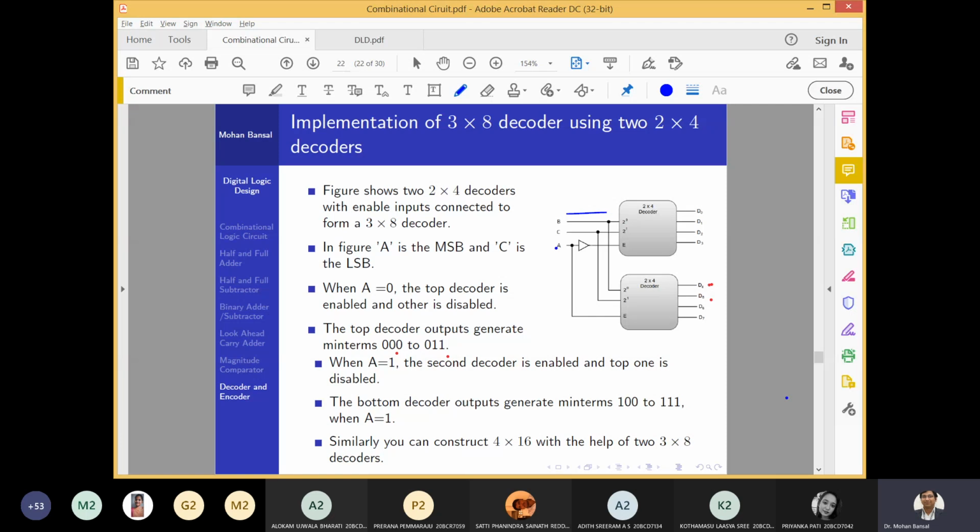Most significant input will work as an enable input, and you can easily design. Can you do that? Simple task. 3 into 8. This is 3:8. This is also 3:8. D0 to D7 outputs will be in the first decoder. D8 to D15 outputs will be in the second decoder.